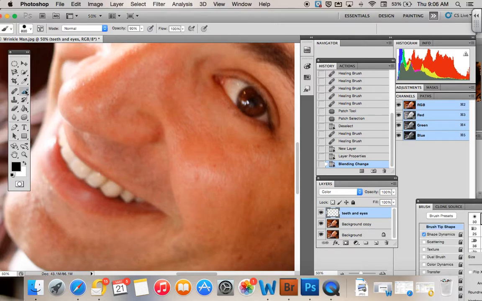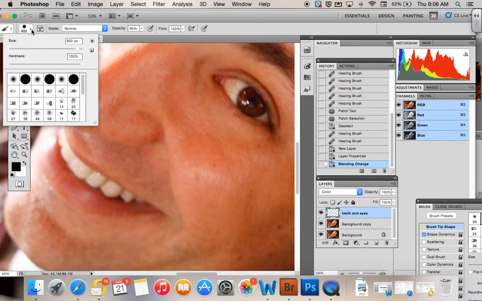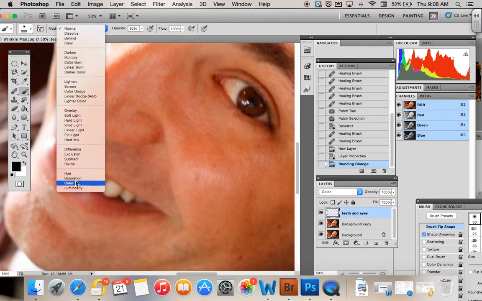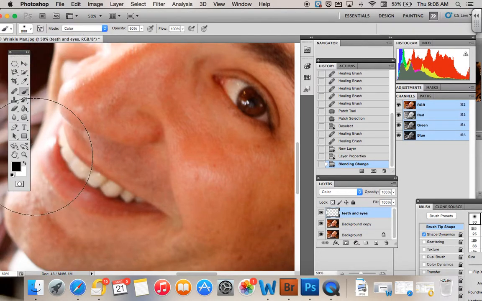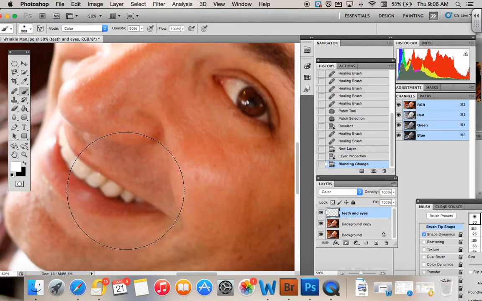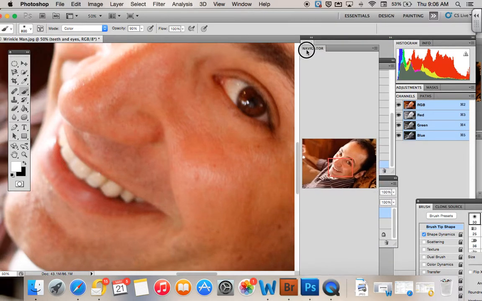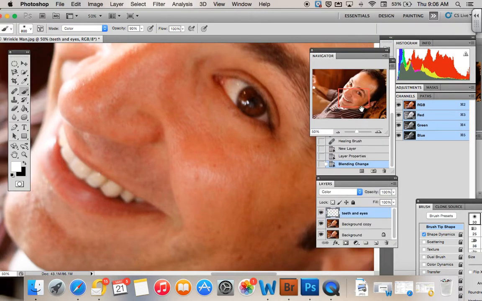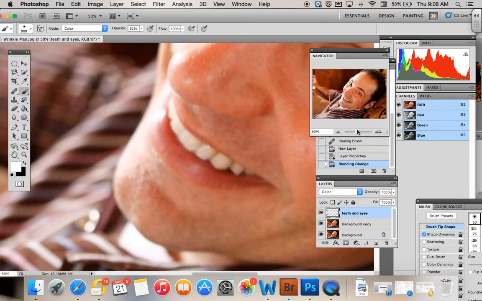I'm going to click on a paintbrush tool and use a fuzzy brush where the hardness is set at 0. Before I start painting, I'm going to change my mode to color as well. The color that I'm going to use is white. And now you're going to rely on your navigator palette to zoom you into the area that you're working on.